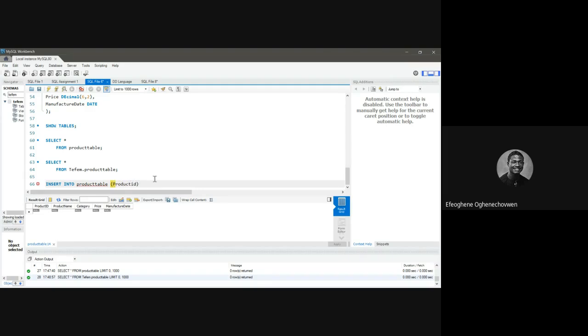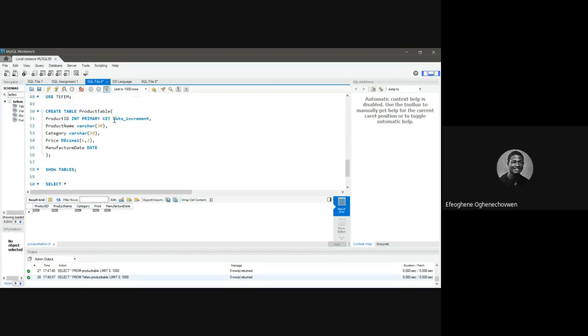product ID, comma, product name, comma, category, comma, price, comma, and then manufacture date. Okay, so then we put values, right? I don't even need to put product ID now. So it will automatically begin to put the primary key starting from 1.